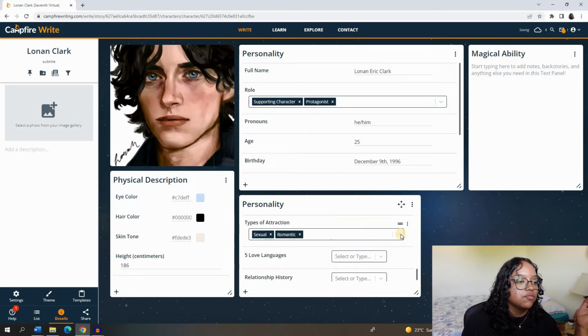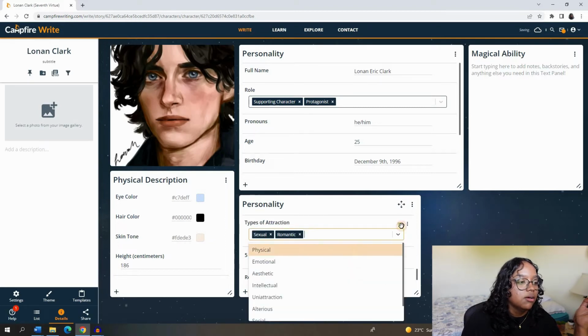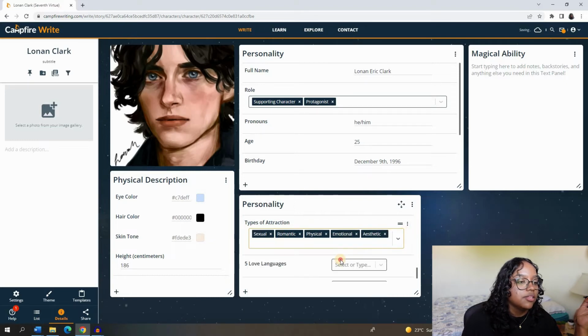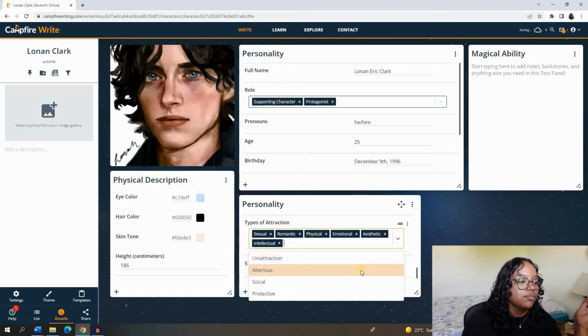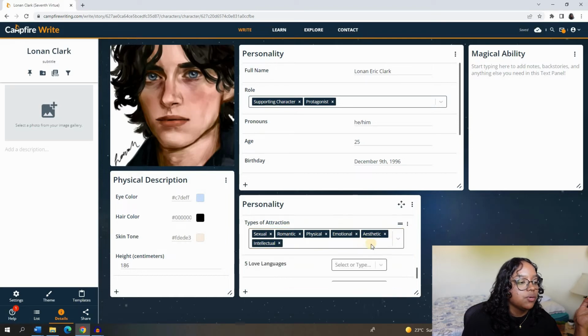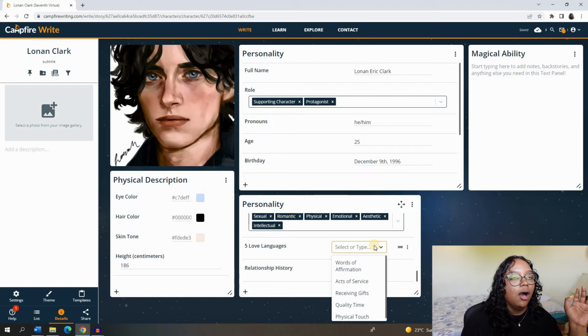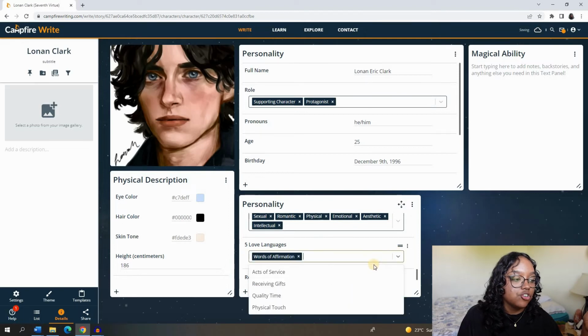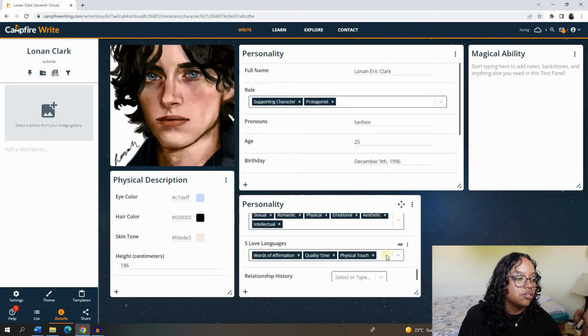So in terms of types of attraction, I'm just kind of hitting all of the basics, I think. Emotional, aesthetic, intellectual is a big one for Lonan. Yeah, I think these are the big ones. And then love language. I never thought of this. Like, how do I not think about these things? What's their love language? I definitely think words of affirmation. He's big on that. Acts of service, not so much, I don't think. Receiving gifts, I don't think as much. Quality time. Physical touch. Yeah.